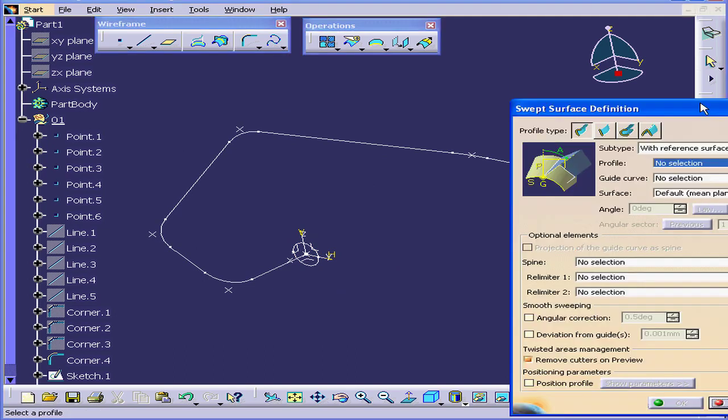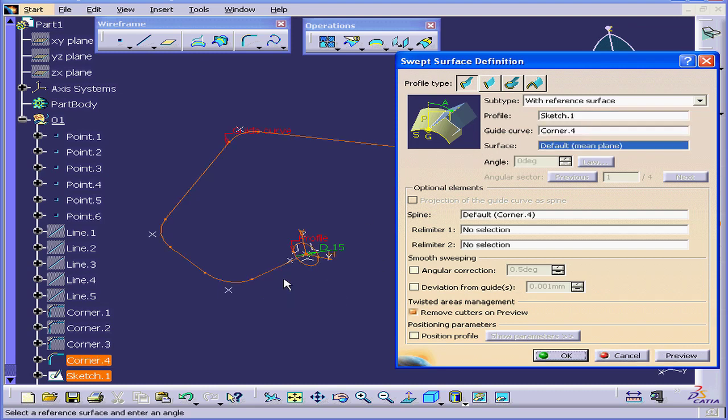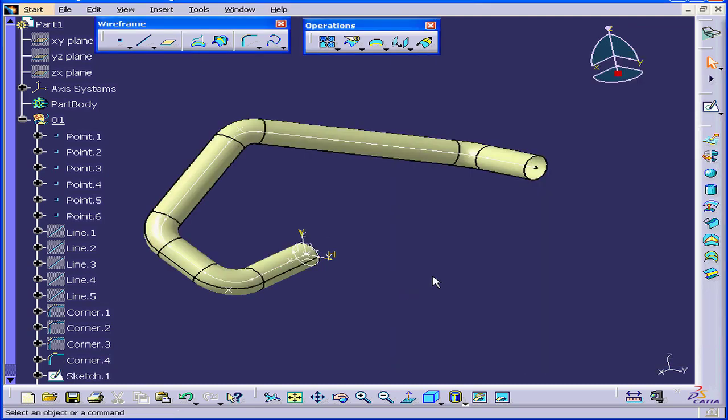Now let's use the Swept function. Under Profile, let's select the profile we just created. Guide Curve. Let's select corner 4. And we'll click OK.